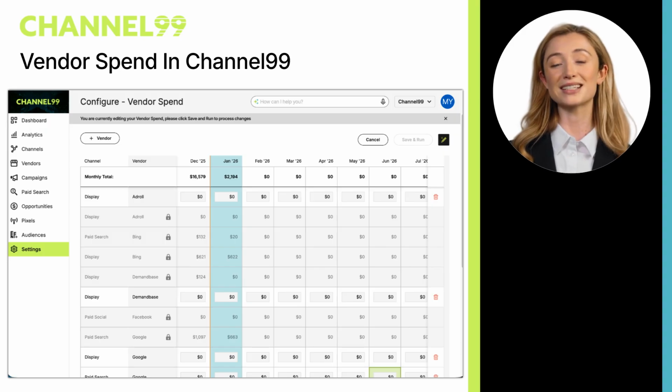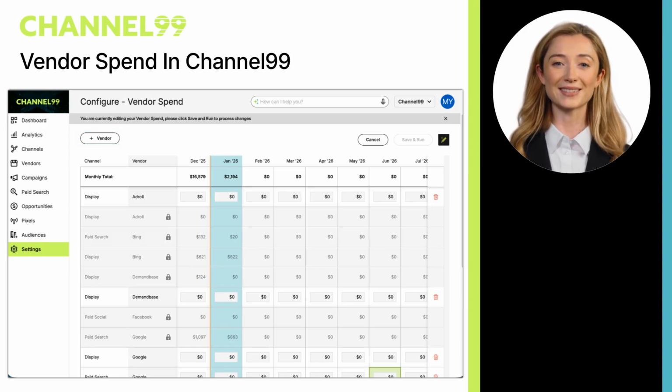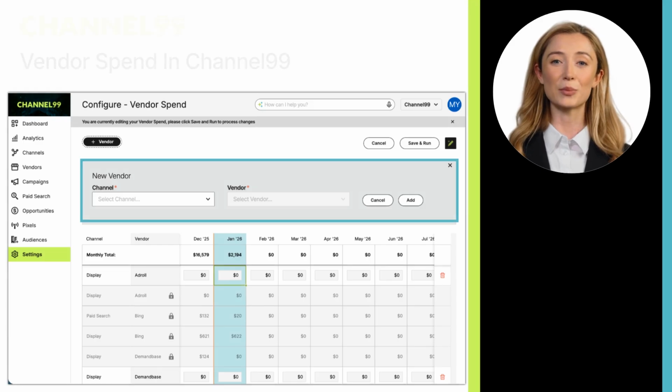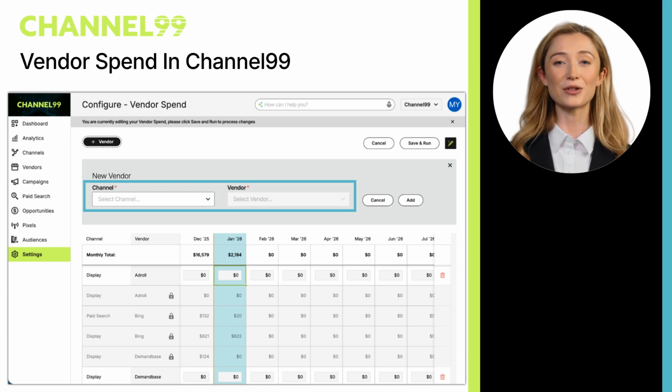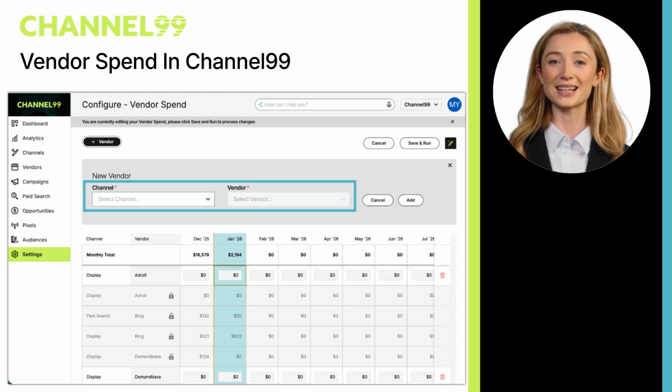Adding a vendor is just as easy. Click the plus vendor button in the top left to add a vendor row. A gray box will open asking you to choose a channel and vendor name you would like to add. Vendors are organized by channels, so if there's a vendor that may be found in multiple channels and it doesn't appear in one, you may be able to find it in the other.